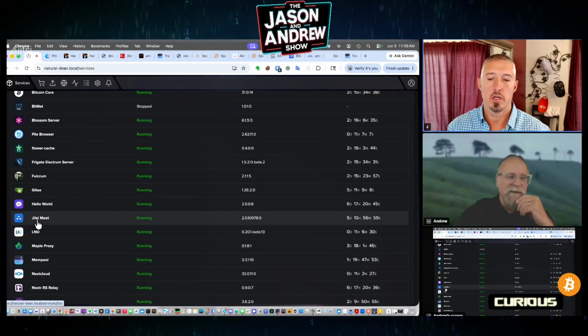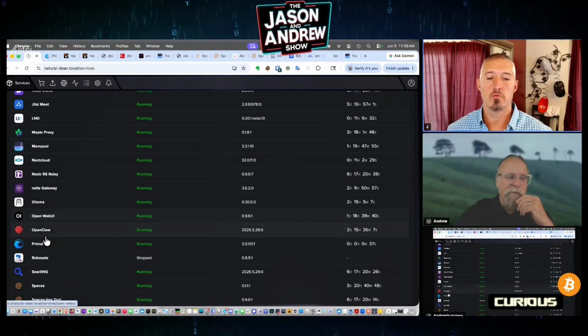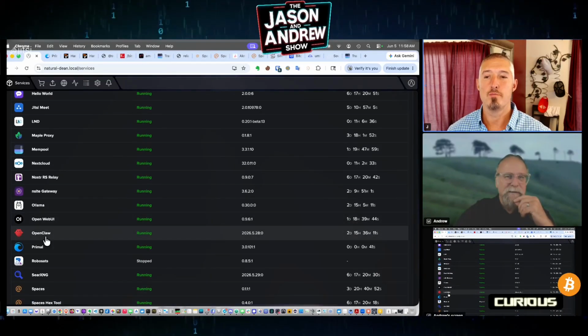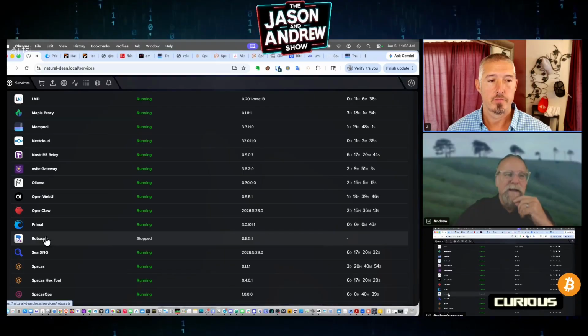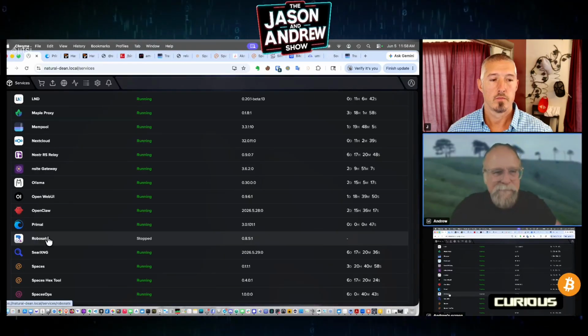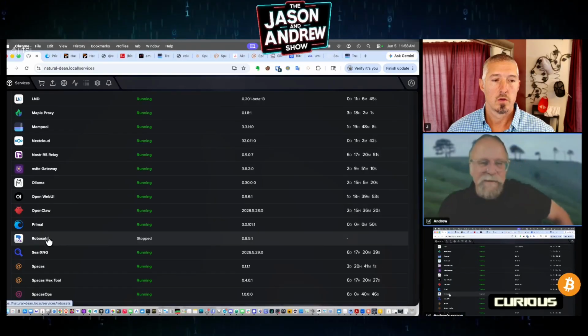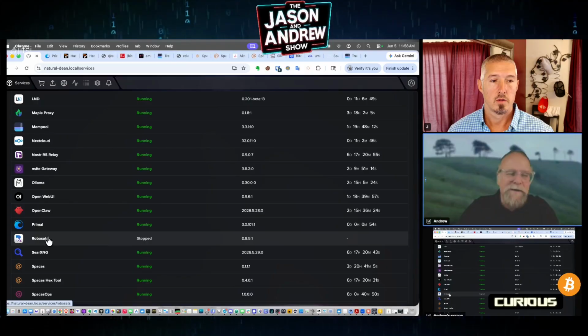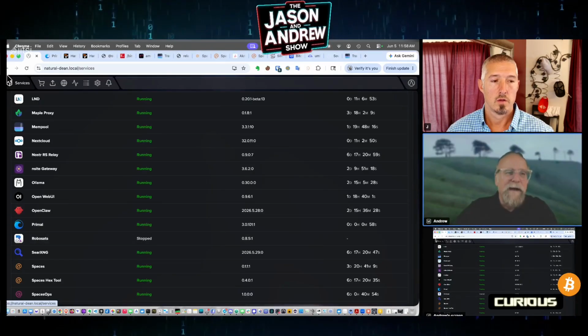Now, question on this: is the device that you're on right now the device that's running Start9, or are you remoted into it somehow? Well, Start9 does have its own basically a little built-in browser and client. So if you have a monitor plugged into it, you can do all the same stuff. But I just use my normal desktop and then remote.